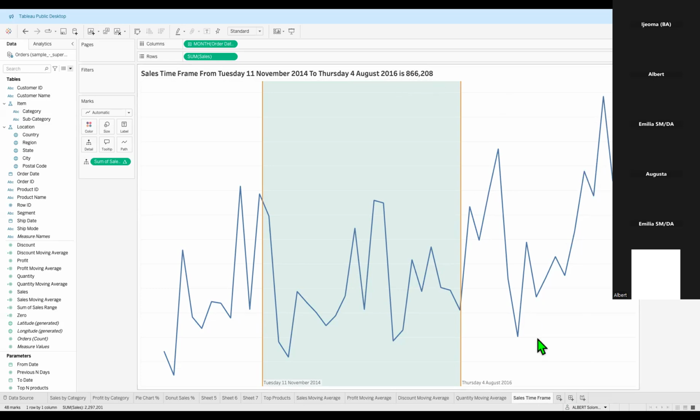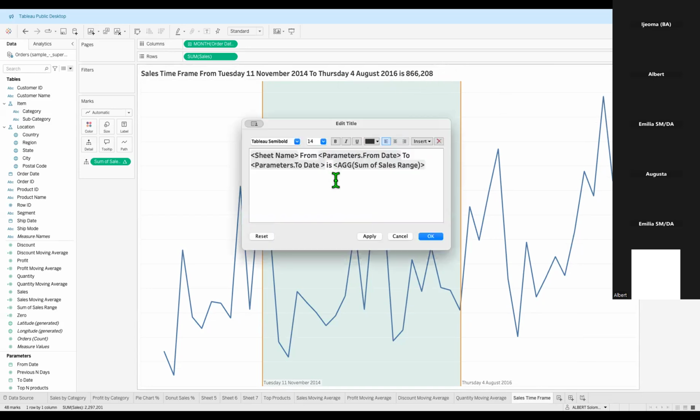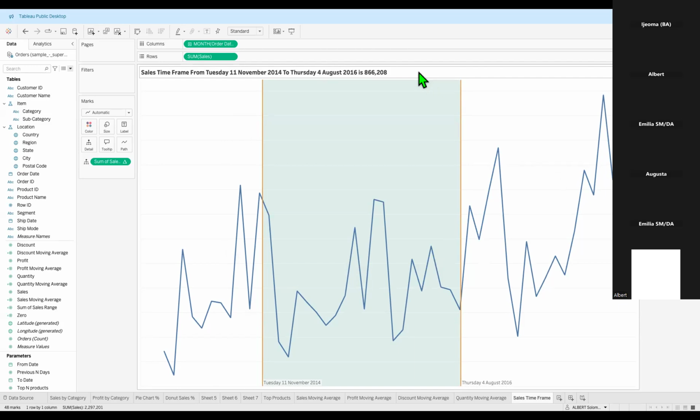Okay, so I decided to change my heading to sales time frame from so and so to so and so. However, don't forget we use the long date to give us the total information concerning the month, the date, and then we can even reduce our font. Let's see what it will look like. Okay, I think it's kind of better this way.